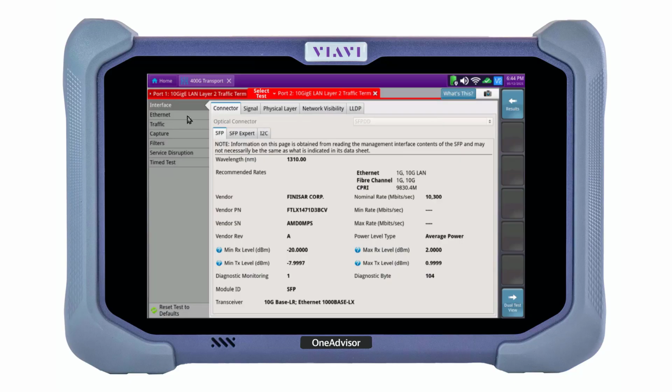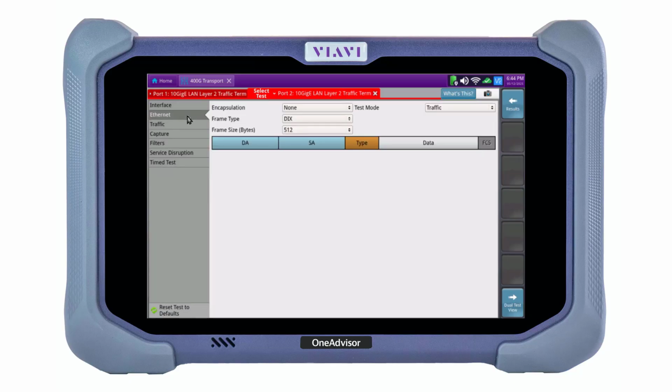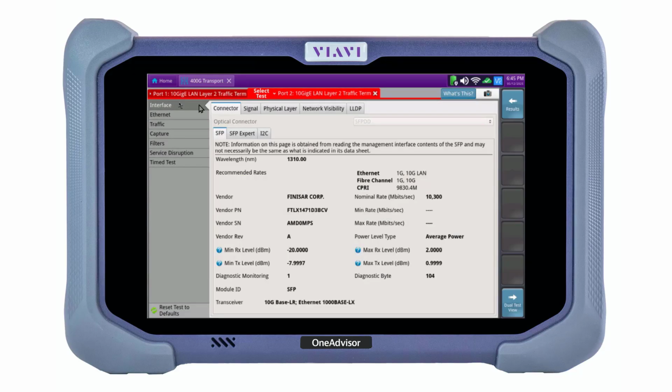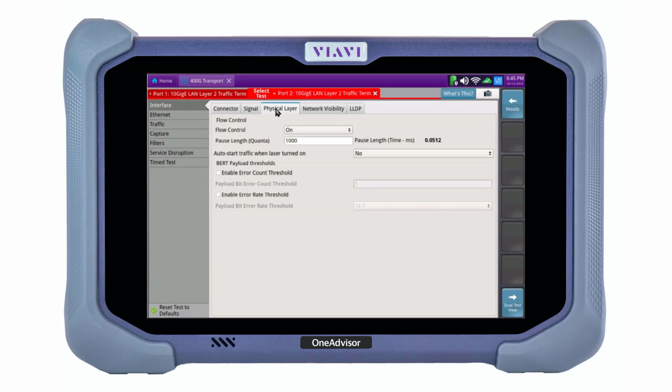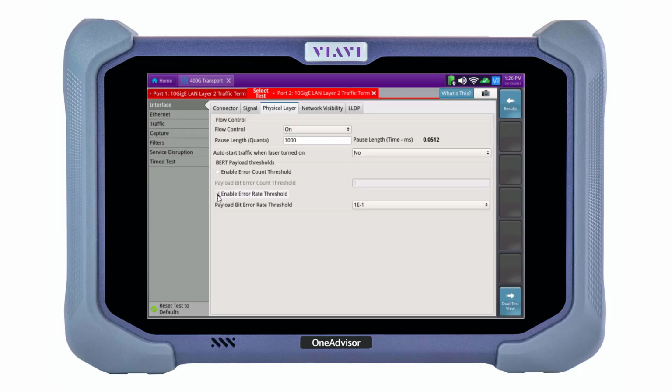In the Ethernet settings, I will configure the format of the test packets. I will set frame size to 1518. Destination address and source address can be left at defaults to discover and loop up a Viavi instrument. In the data field, I will set transmit payload to BERT. Back in the interface menu, Physical Layer tab, I can now set an error count or error rate threshold for the test.